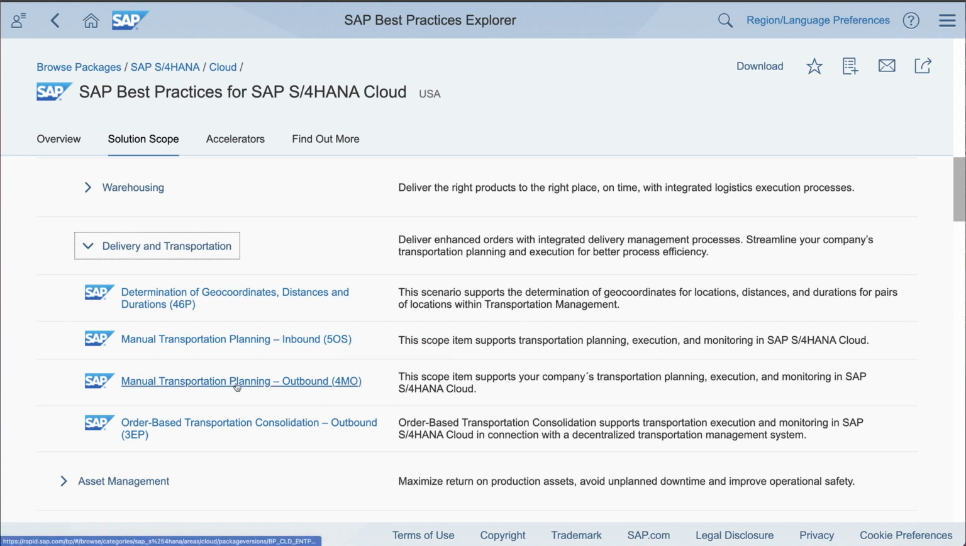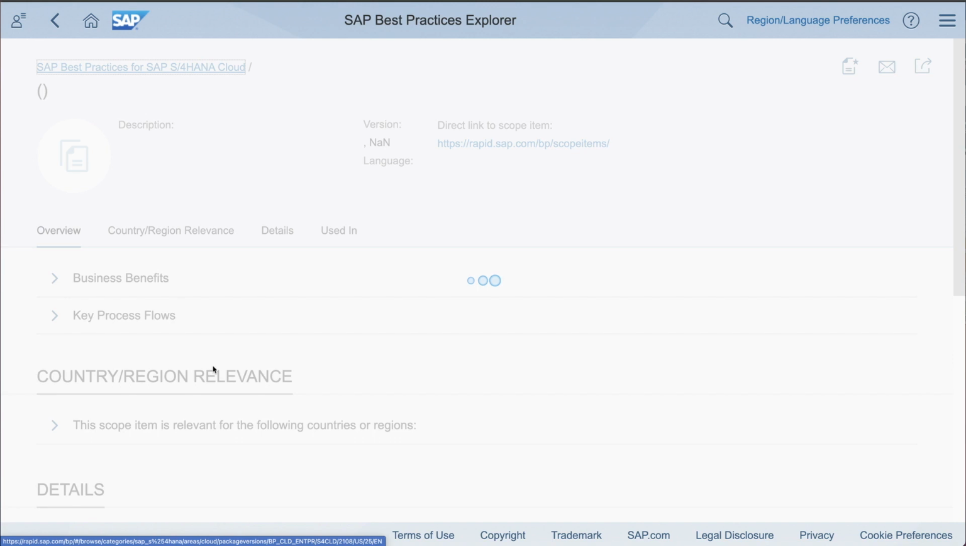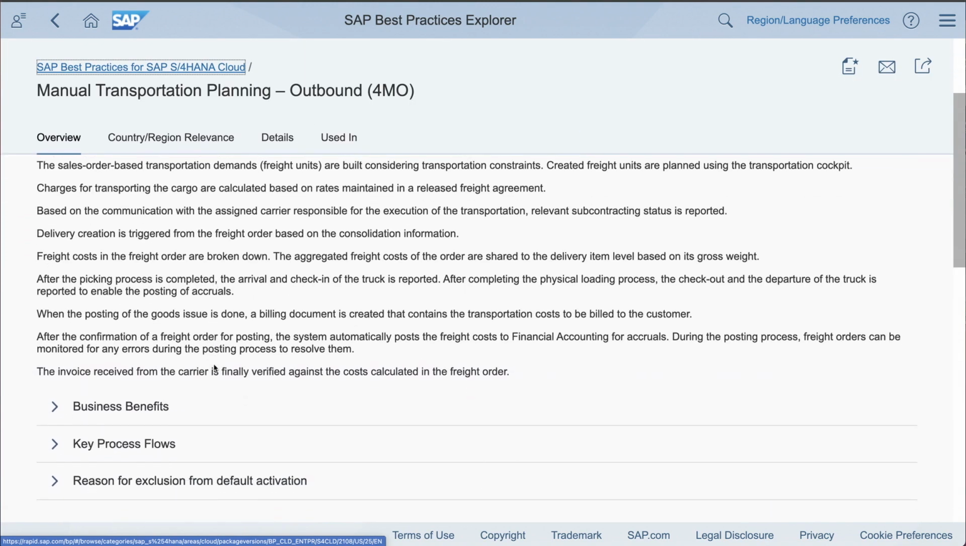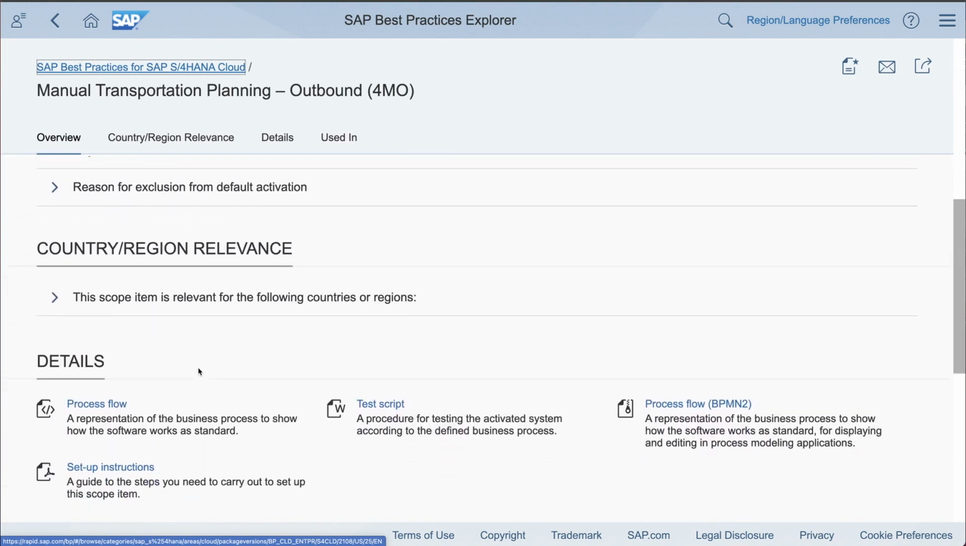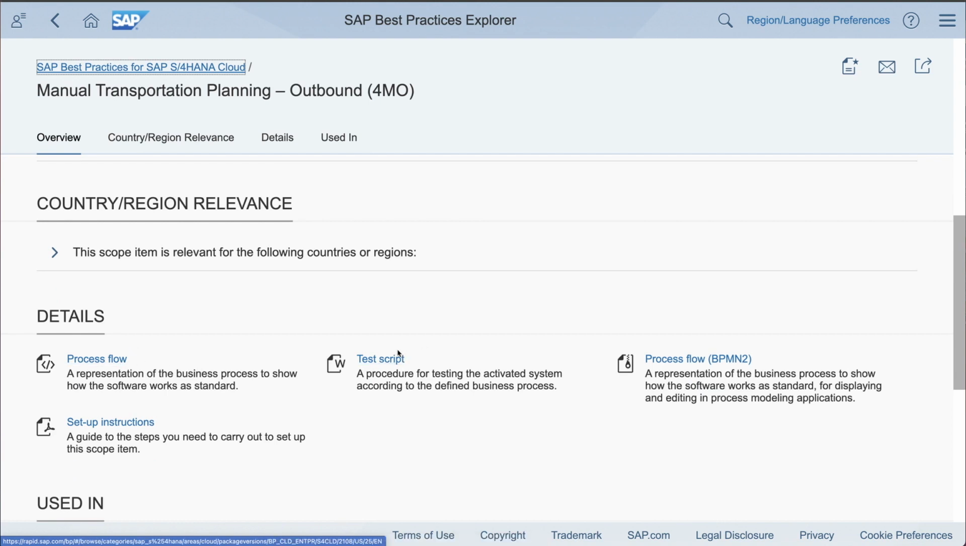As usual, you can click on the hyperlink taking you to the details of each one of the scope items, providing you with a high-level overview of the capabilities provided, and you will also find there the usual accelerators such as the process flow, the test script, a process flow in BPMN2 format that you can import into your own enterprise architecture software, as well as setup instructions. Please do go through those as they are important, and they will very likely avoid you having to raise an incident and possibly lose time in the implementation of these scope items in your system.